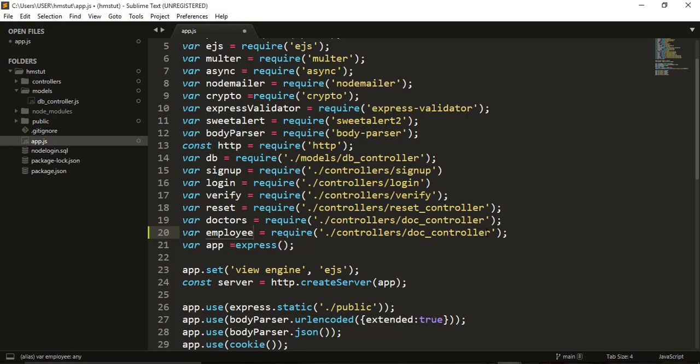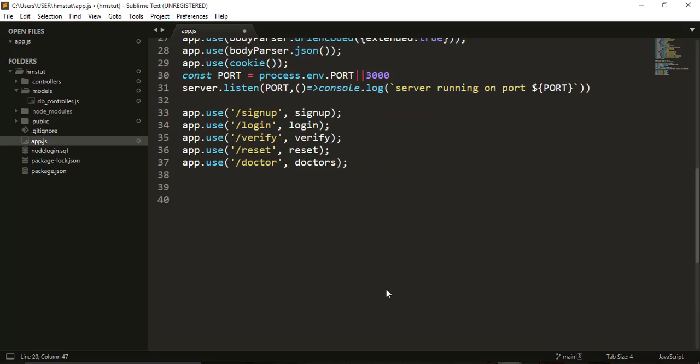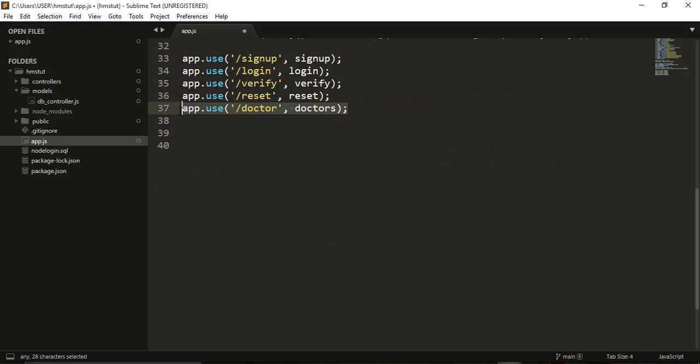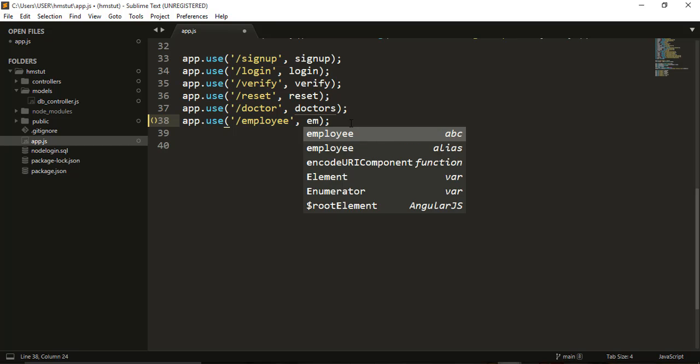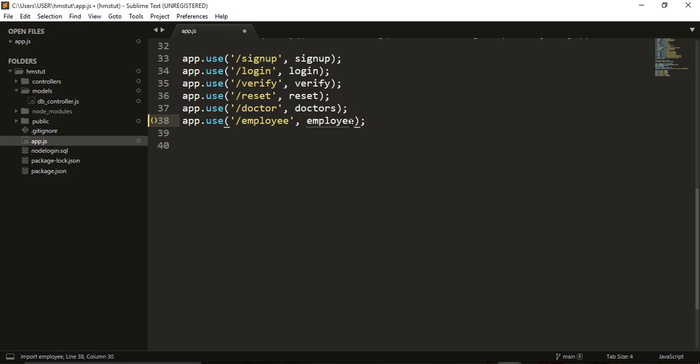We need to create employee now inside our controller. Let me call this employee here. Then we have to come down here to the router link that we want to use. Let me copy this and paste it here. Then let's change this to employee, because this is what we are going to call at our front end. So employee, then let's call this employee as well. All right, so let me save now.